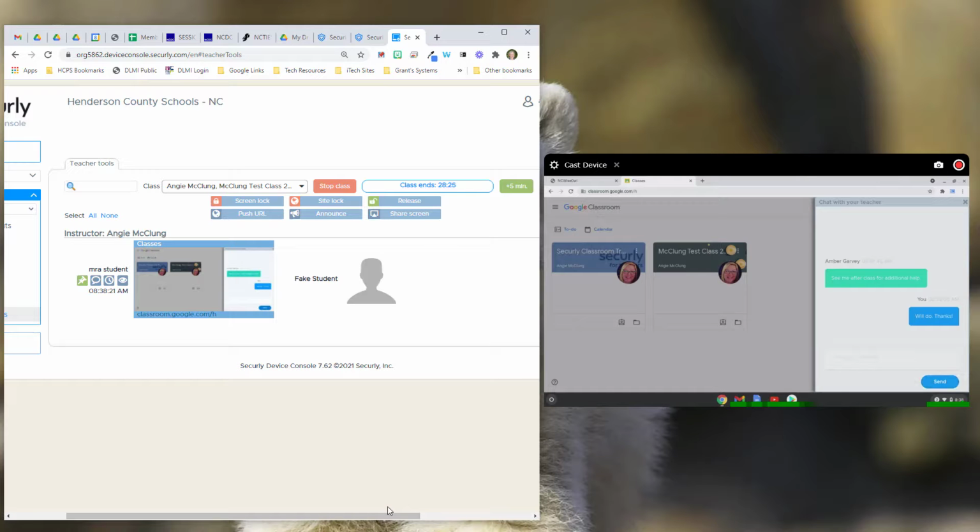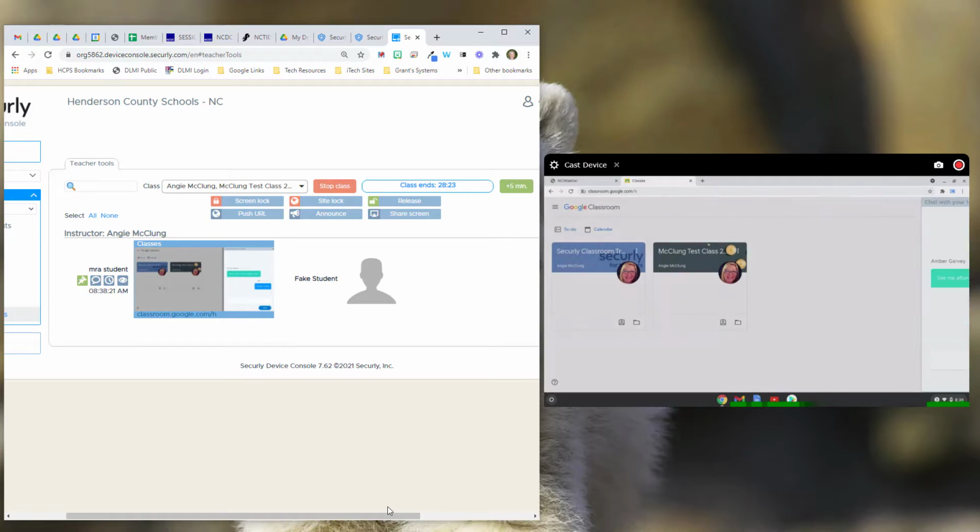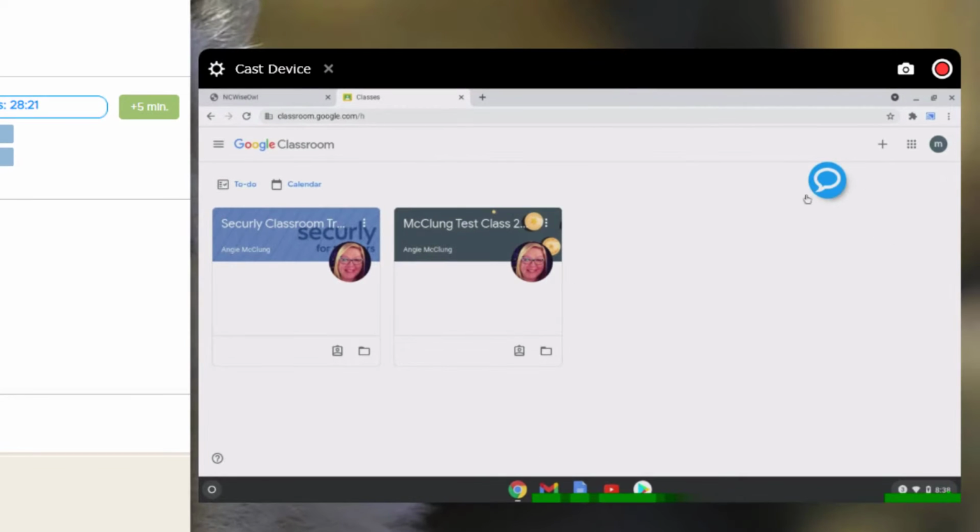When they're finished with the chat, they can close the window, and anytime a new chat comes in, they can click on this little chat bubble, and they also can move it to other places on their screen to get it out of the way. So that's using Announce and a chat.